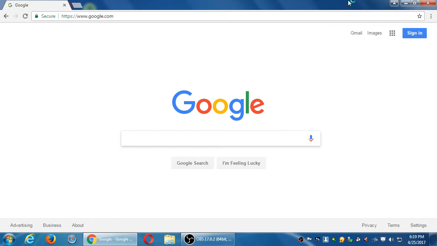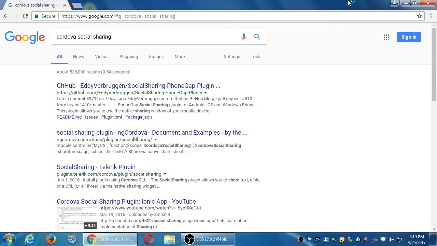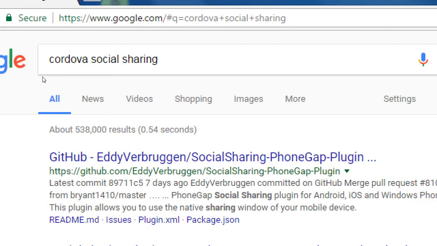This plugin then is extra. It's not built into the basic Cordova framework. We have to add it. It's a plugin. It extends it. So here's what we want to do. Go online and we're going to search the keywords Cordova social sharing. So in any search engine, you can search for Cordova social sharing.